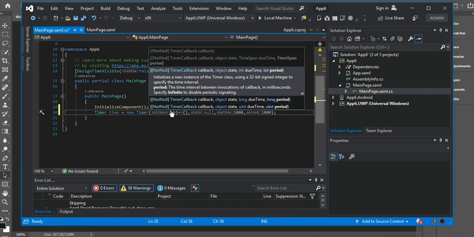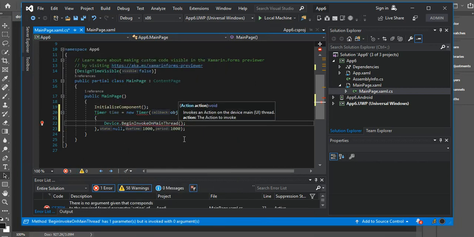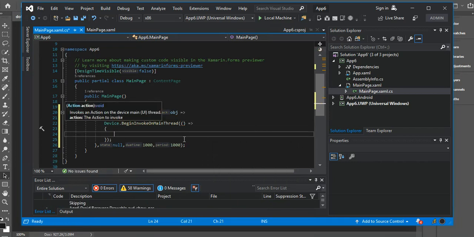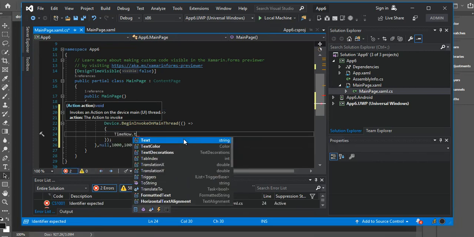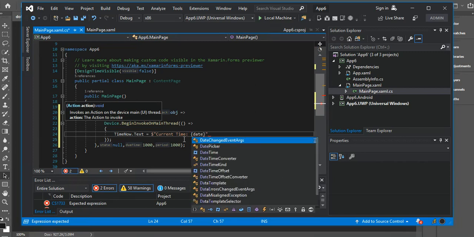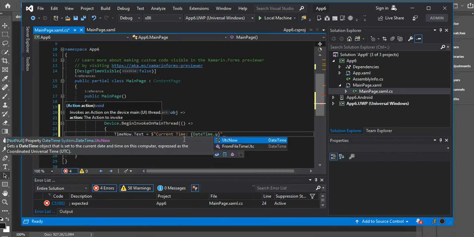Here we're gonna get Device.BeginInvokeOnMainThread. Inside here we're gonna put this action. Then we're gonna say time now dot text, so we can set the text value. We can say current time, DateTime.UtcNow. Now we can grab the time elements. As you can see, this is very simple stuff that we've done here.